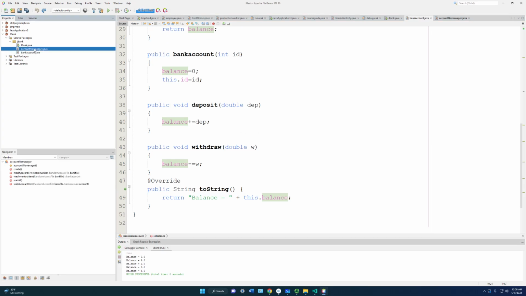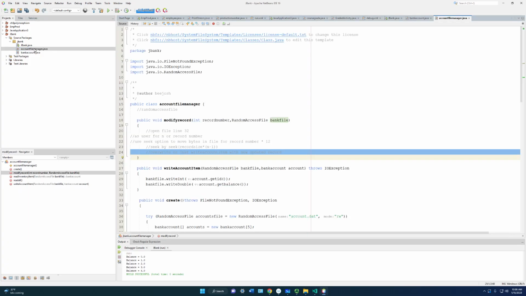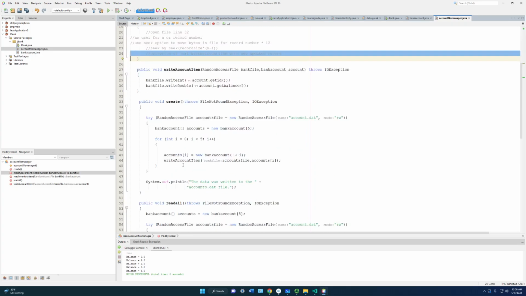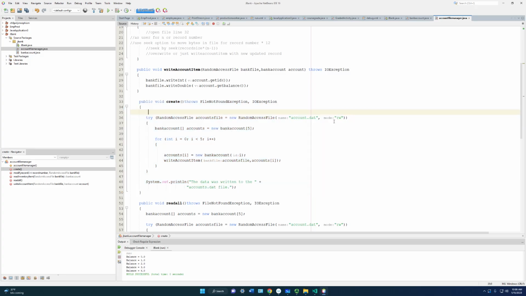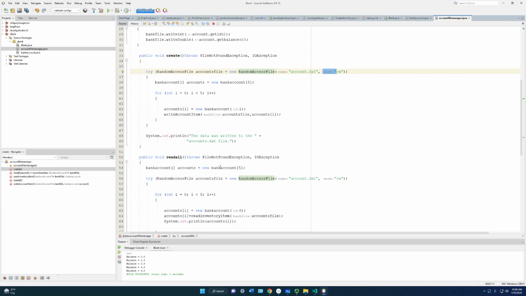Then our account file manager, which begins with a create function that just creates the file. It has to exist so that you can have the read-write privileges. It has to exist before you can open it up in mode read-write. So you got to create it first.